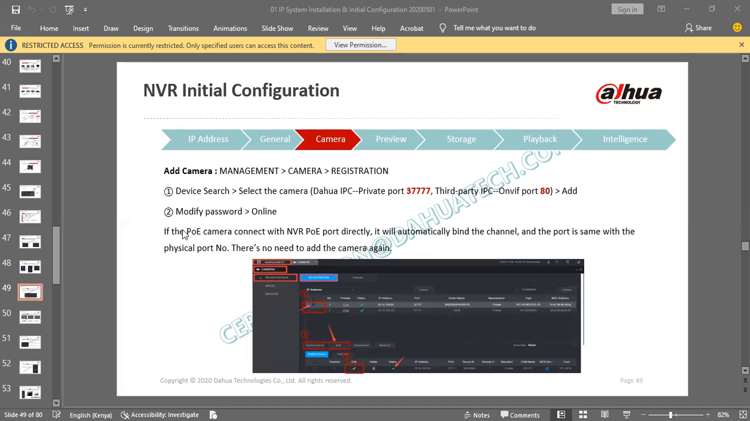So if you connect a PoE camera to Dahua's NVR directly, it will automatically bind the channel, and the port is the same as the physical port number. So port 1 to 16, usually the maximum number of PoE ports for the NVR is 16. So if you plug it into port 1, it will be channel number 1, and there's no need to change anything to add a camera to that port.